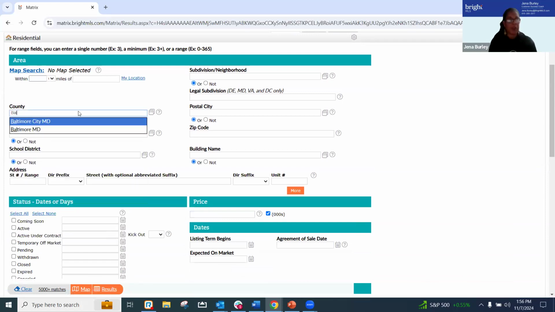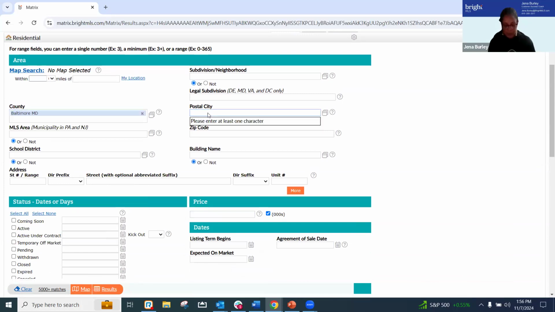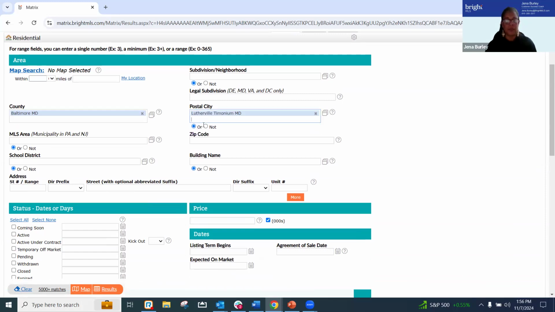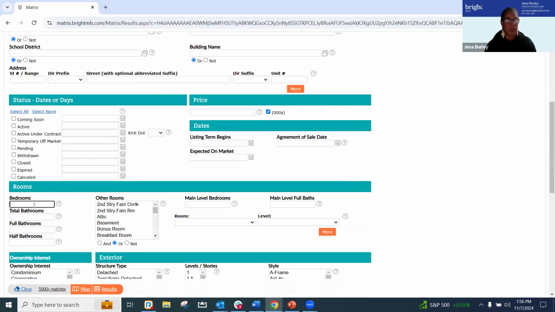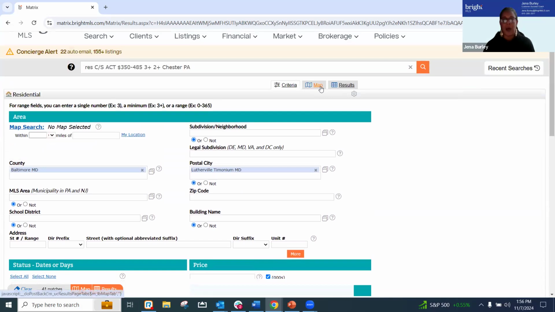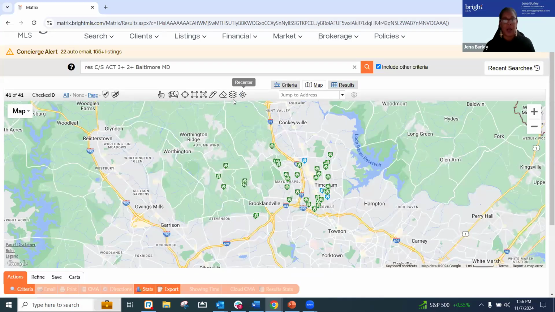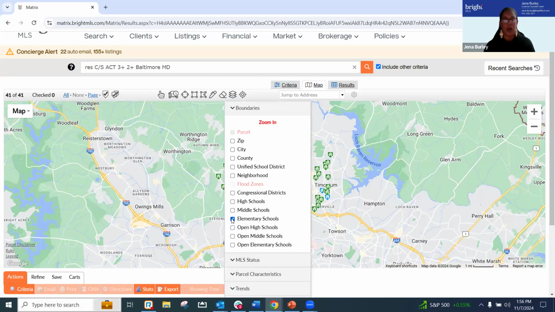So if I'm looking at Baltimore County, and it's always best to add a postal city as well, just to really narrow it down in those urban areas. And maybe I'll just go ahead and add a bit more criteria. So you can see I have 41 matches. And now when I go to my map, I want to choose the layer for open elementary schools.